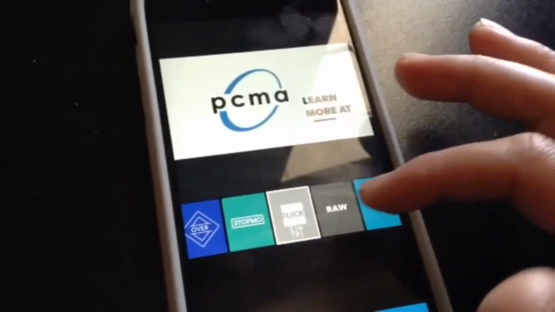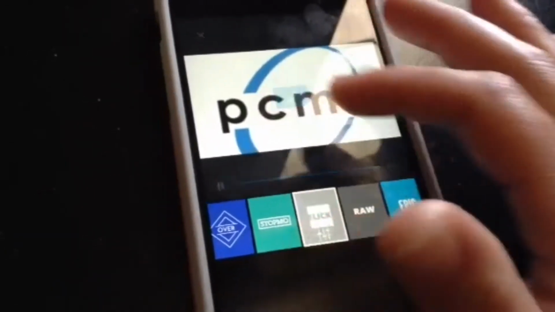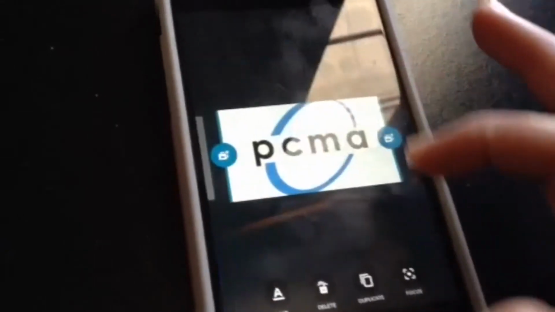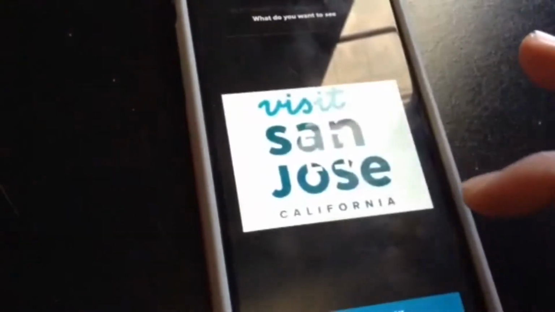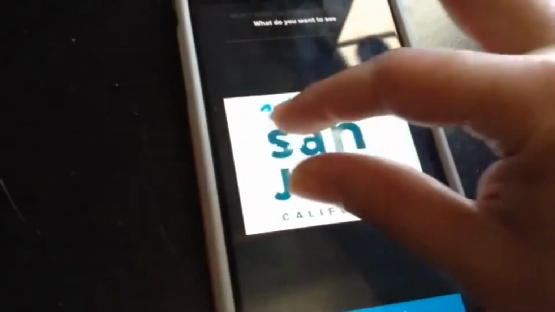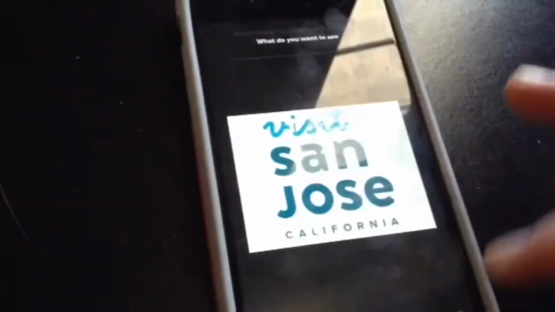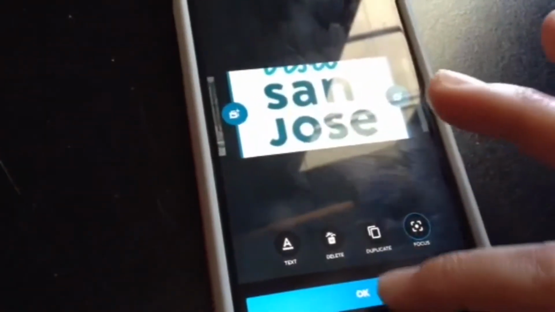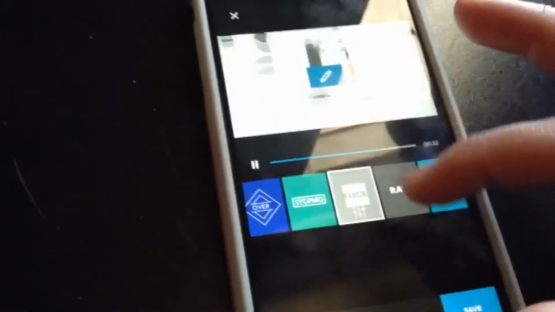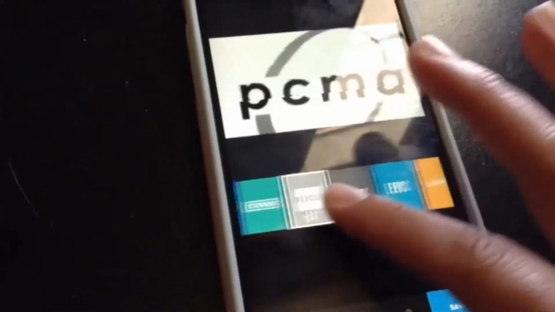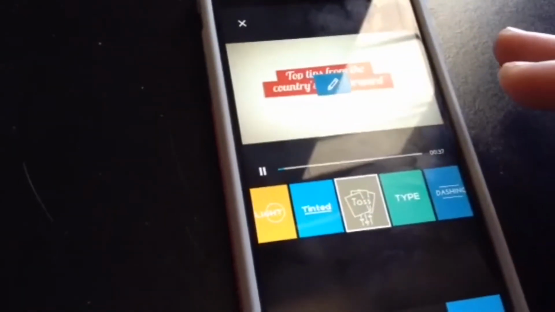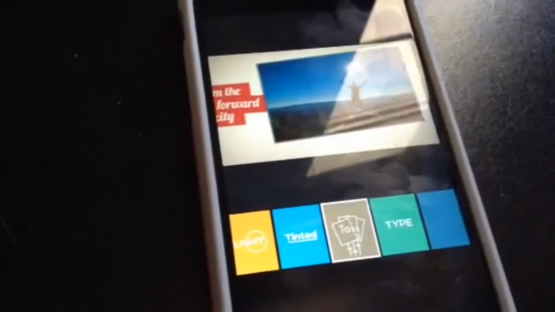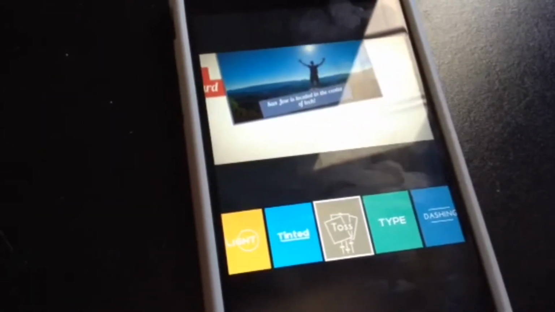If we wanted to change the view on that focus, because I don't like how Visit San Jose is appearing, we'll do the focus again. Press OK. I still don't like it. So what I recommend is finding a different format that will show the photo in its entirety.